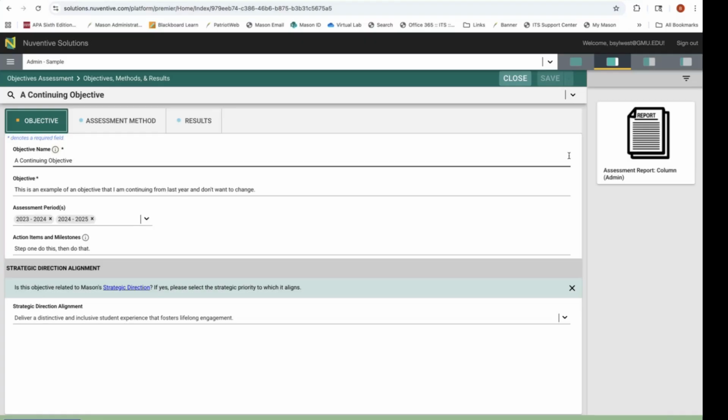For each objective, you will see 3 tabs or subheadings: Objective, Assessment Methods, and Results. Under Objective, you have an objective short name, just 1 to 3 words, a longer objective statement, the assessment period, and action items and milestones.